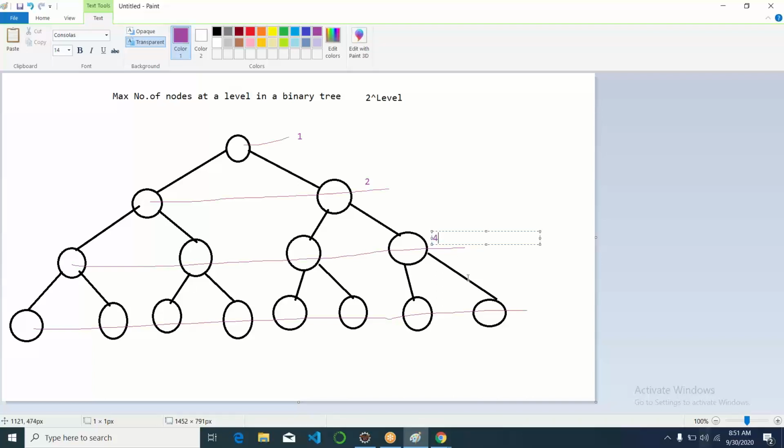And at level 3 the number of nodes is 2 to the power of 3, 8. So the maximum number of nodes, if we remove this node we can still call it a binary tree, but the maximum is when every node has to be attached with two child nodes. That is the maximum number of nodes possible in a binary tree. So this is the maximum case. In the maximum case the number of nodes at each level can be 2 to the power of level.